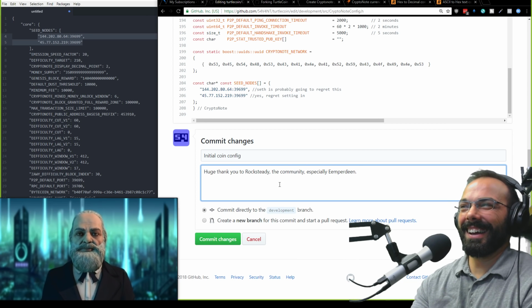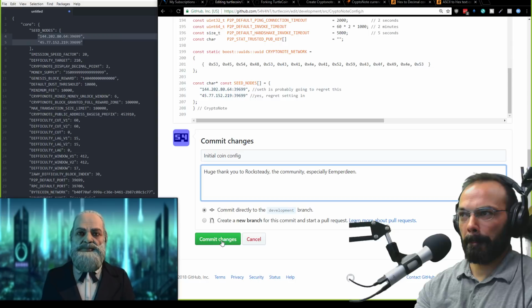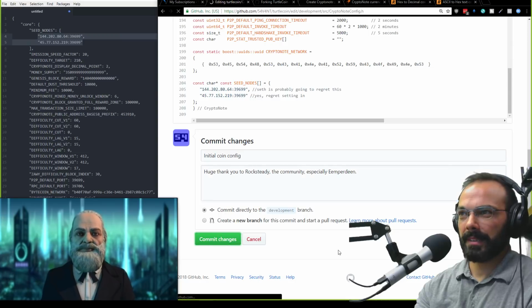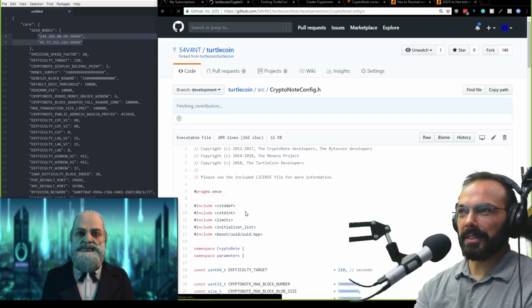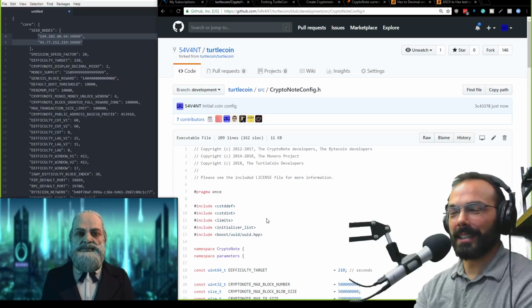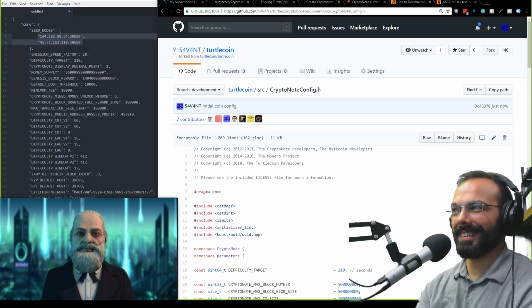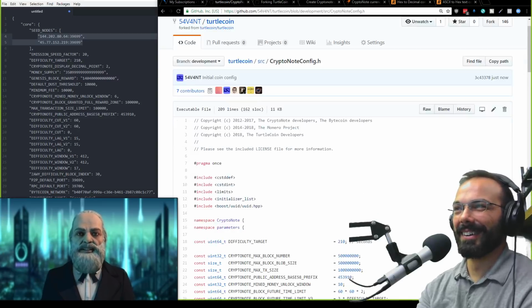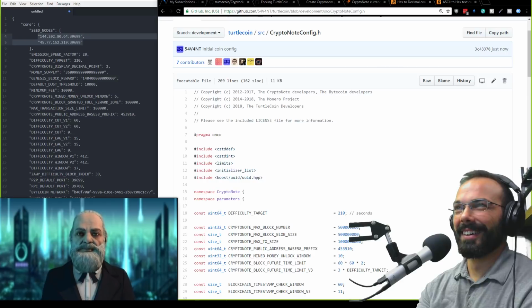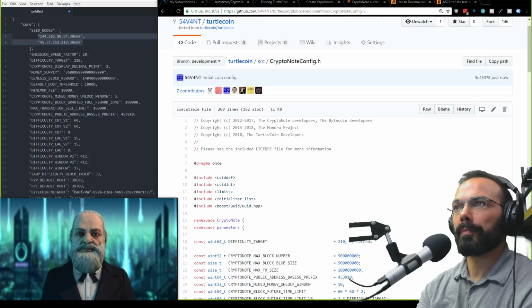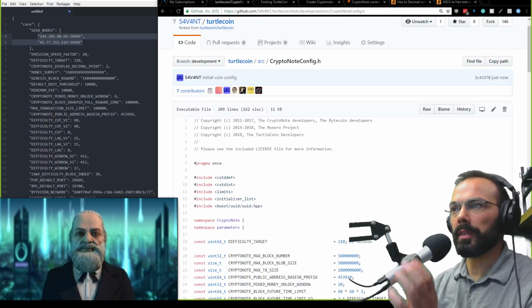All right, so hit commit changes. Living dangerously. Could have been committing directly to the development branch. Woo! We got it. All right, so do you see where it says TurtleCoin source CryptoNote config H at the top? No. Can you call it a line?